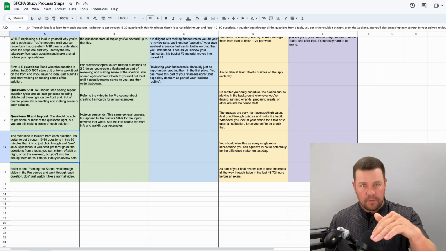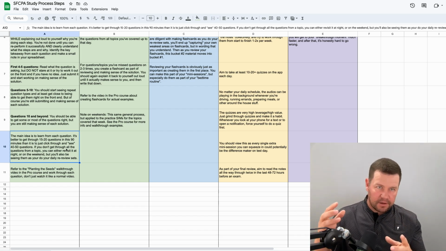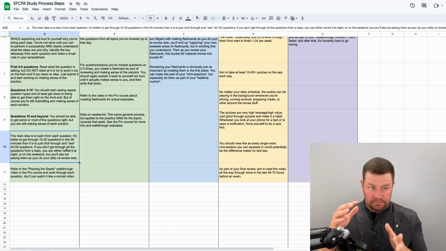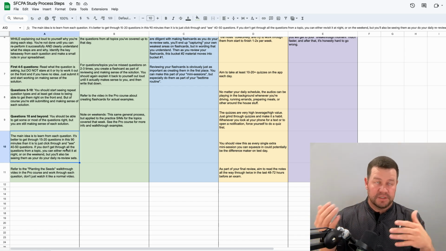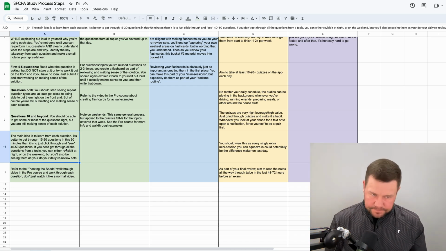Now, this will be a progression as well. As the weeks go by, you'll get faster, better, more efficient at this process. So you'll get through more questions faster, but still being effective as you do it.